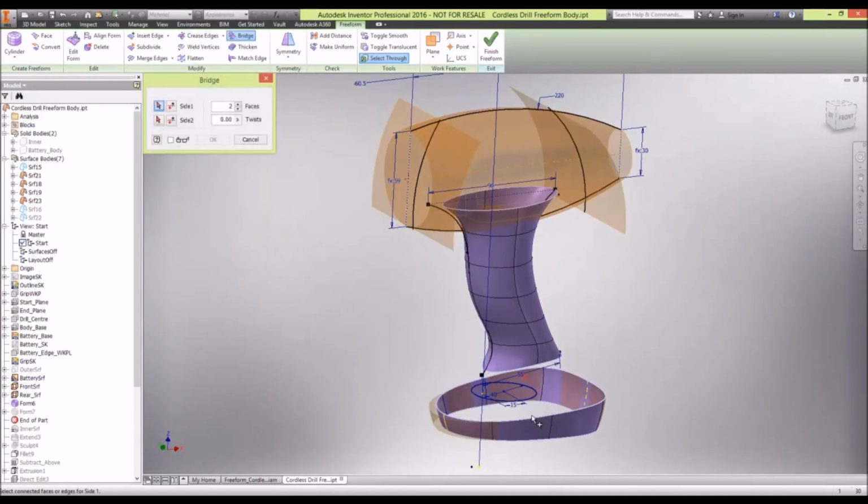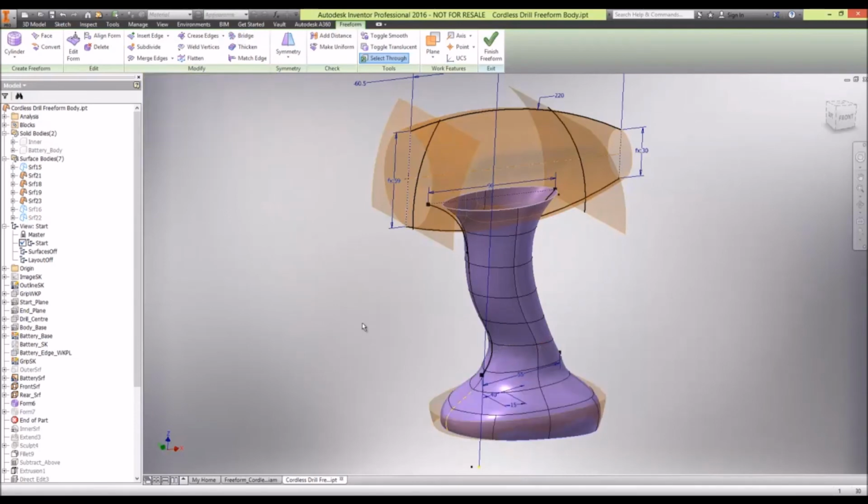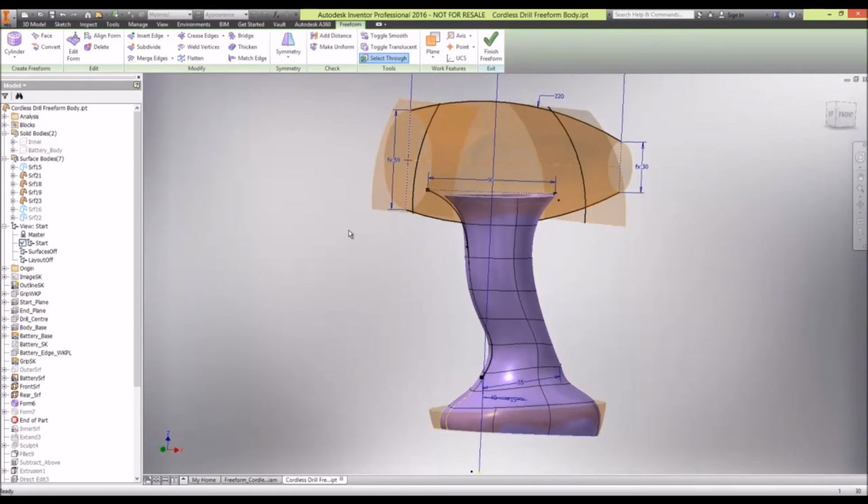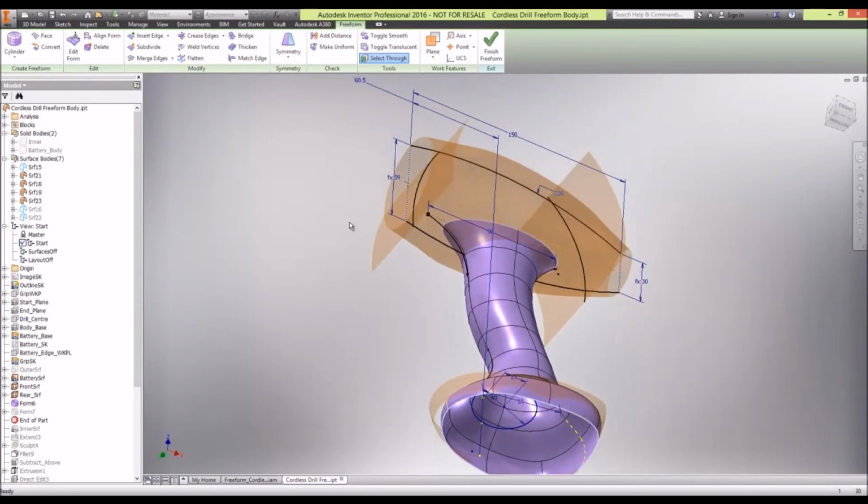Then I can bridge, so we've got a bridge command. Again, double click to select a loop, really easy. Start point to start point, make sure those are in the same place, and then when you click OK, it'll then create a blend between those two. It's really easy to create this type of geometry now.